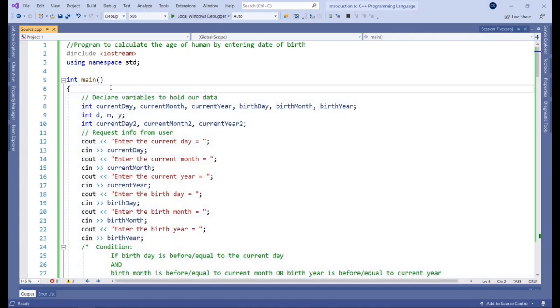And the first thing we do is start thinking about variables, right? Start thinking about what data we are going to interact with. So that's going to be some integers for the current day, current month, and year, and then the birthday, month, and year. Essentially, we're subtracting the birthday from the current day, the birth month from the current month, and the birth year from the current year. Then we store the results in DMY for day, month, year, respectively.